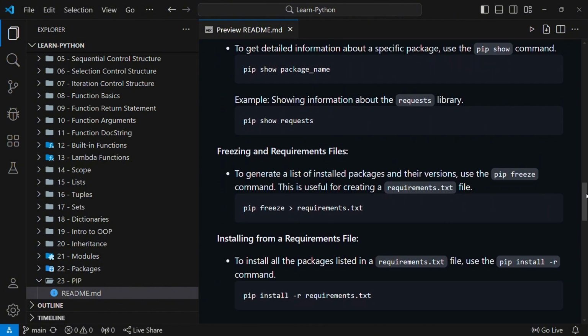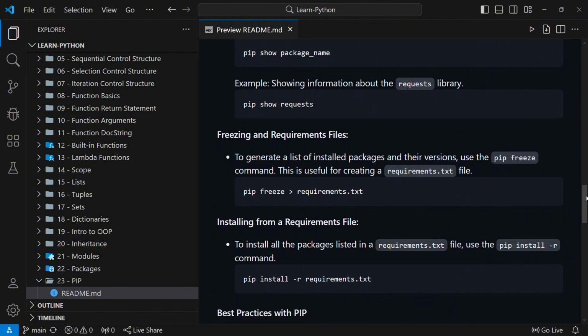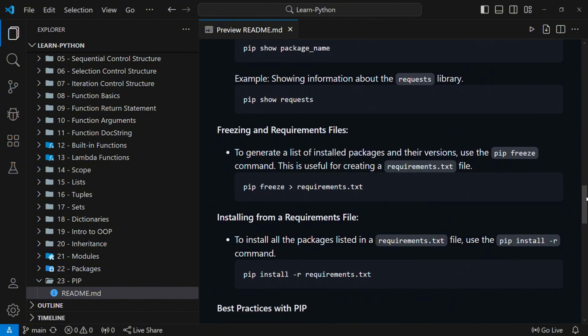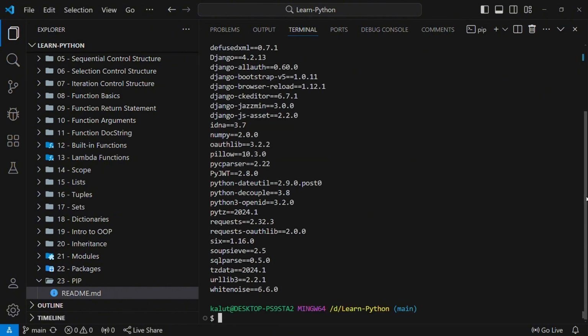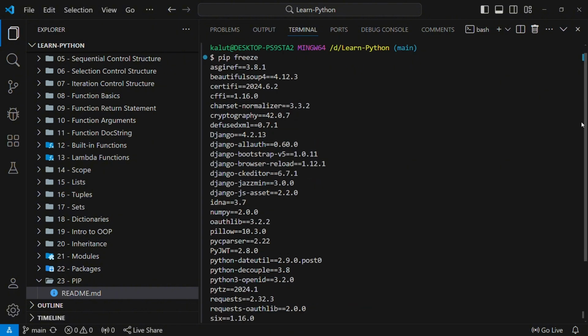The other thing is this one called pip freeze. Pip freeze is used to generate a list of installed packages and their versions. With that, you can store those packages in a specific file. Instead of listing them, I can store them in a file. So if I want to do that, I'll use this pip freeze command. If I just say pip freeze, it will give me a list of the packages and their versions.